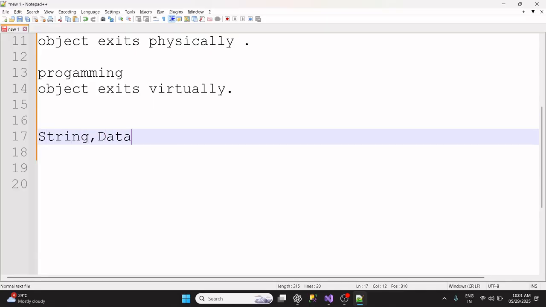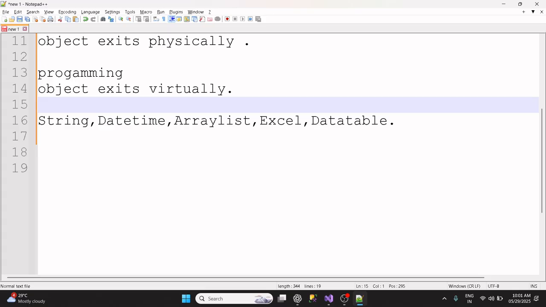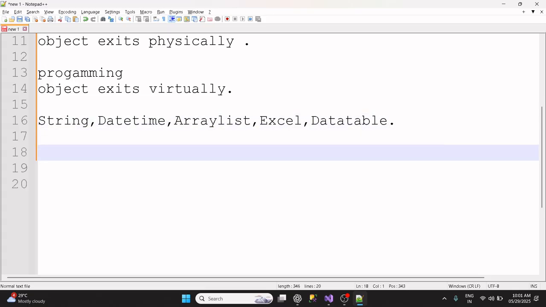Like we have string, we have date time as an object, array list, we have excel, we have data table. These are objects. These objects we create from a class. Why from a class? Because objects are instances of classes.